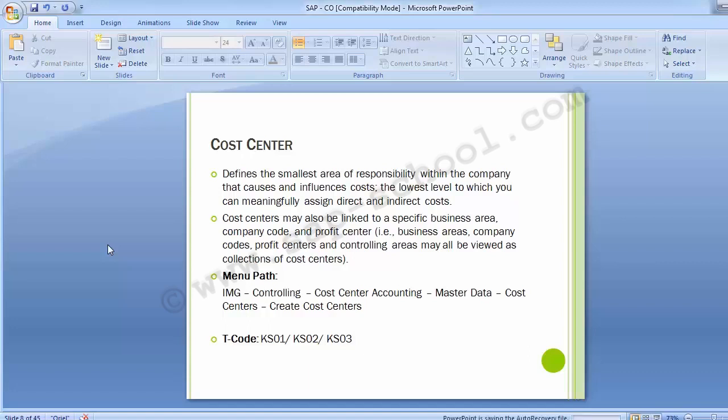So the cost center can be based on different parameters like functional requirement, allocation criteria, physical location, or responsibility area. So let's see how we can create the cost center in the SAP system.